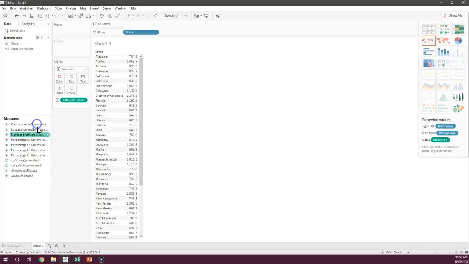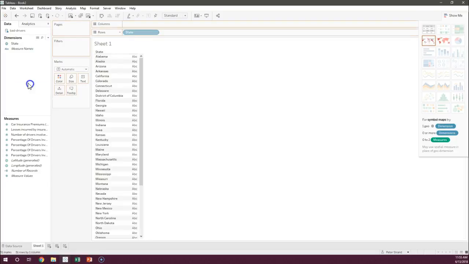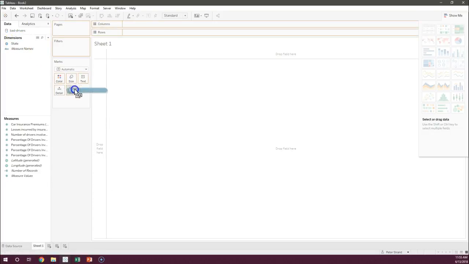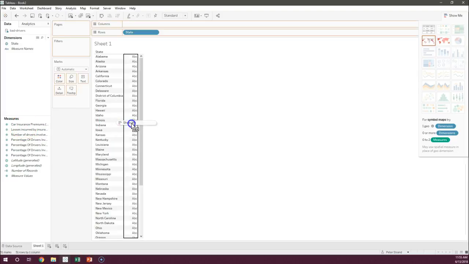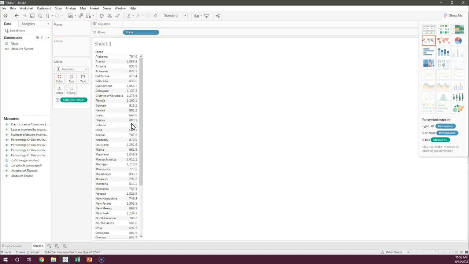the car insurance premiums. Okay, so the way I did that was I double-clicked state, and then I double-clicked car insurance premiums. Now you can also drag and drop. For example, let's go back over here. I click and drag the dimension of state, drop it right in here, and then I click and drag the car insurance premiums and drag and drop here.